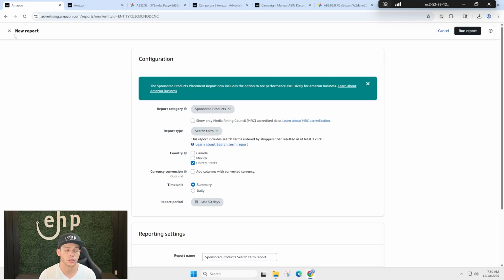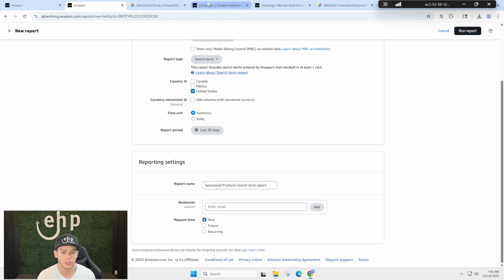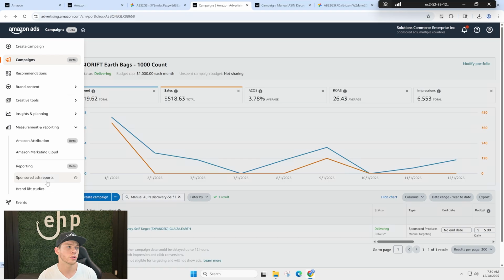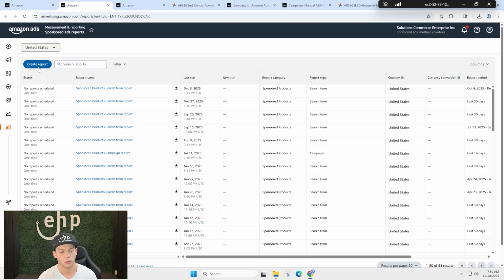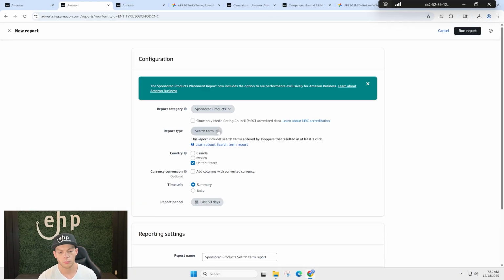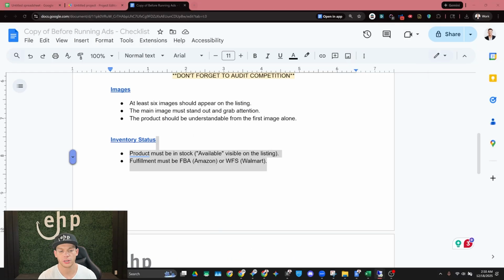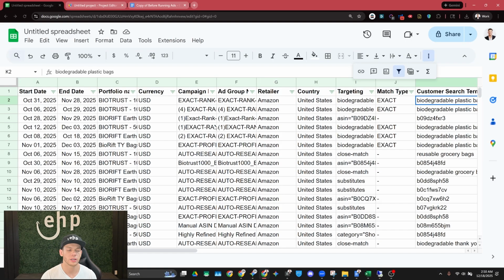And what you're going to do first is you're going to go actually to your, let's see, your Amazon. You're going to go to here. You're going to go to measurement and reporting, and then you're going to go to sponsored ads reports. After you do that, you can actually run a report. Let's go back. Create report. Products, term, 30 days. Run that report. And then you should get something that looks similar to this.